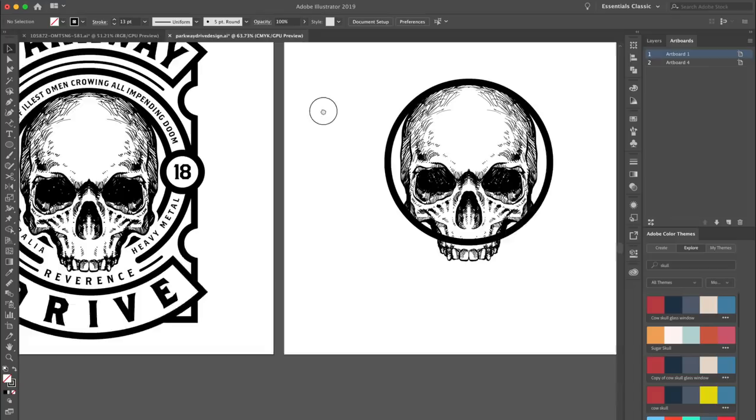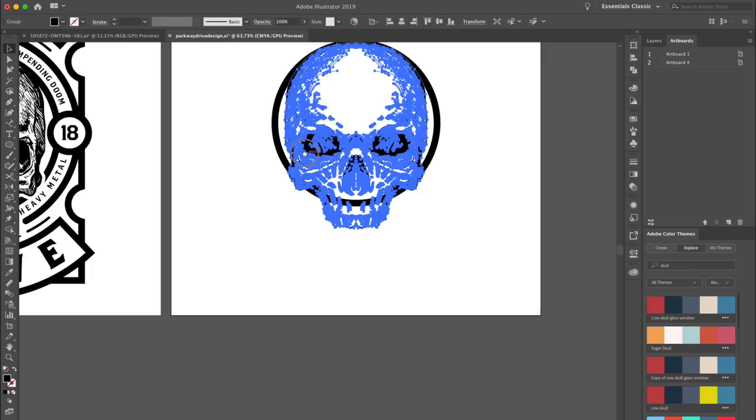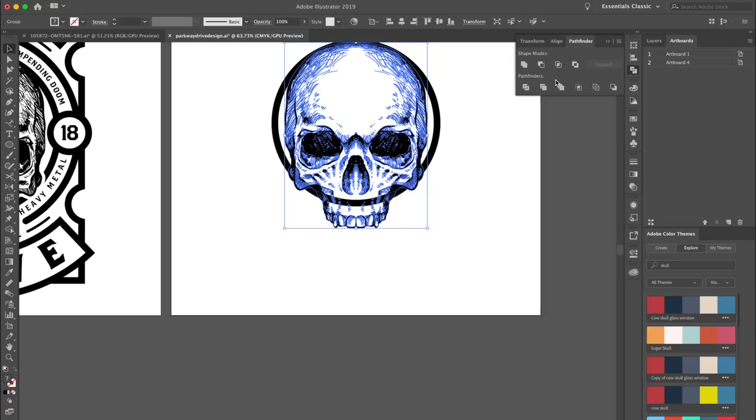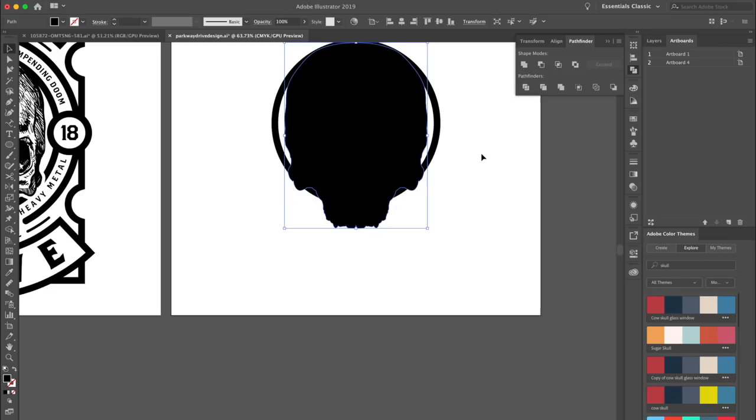If you look at the original skull here, you can see that the cheekbones are going over the circle, so we need to do that real quick. In order to do that, we're gonna copy the skull, so Command C, and then Shift Command V to paste in place. We're gonna go to our Pathfinder first and hit Merge, and then we're gonna go to Shape Modes, and we're gonna unite it. And what that's going to do is fill it with solid color, right? It's just gonna fill it with black.